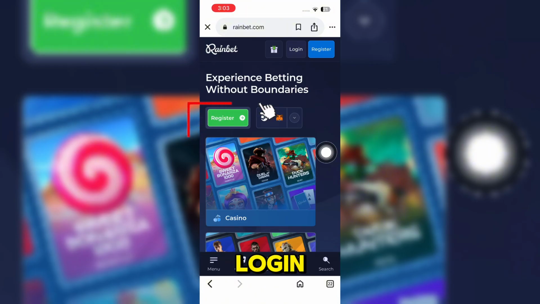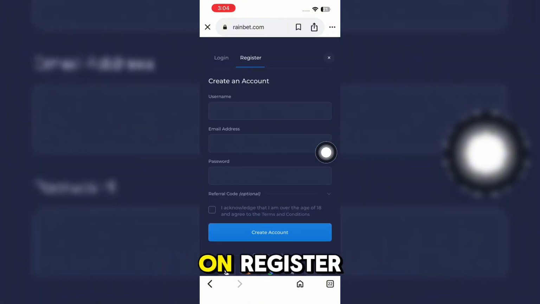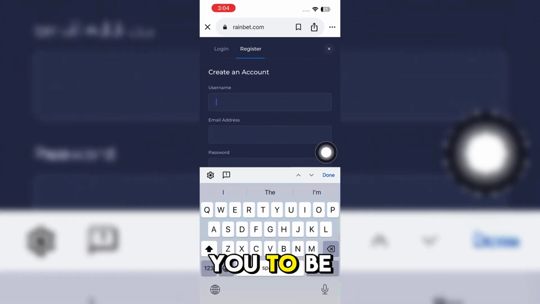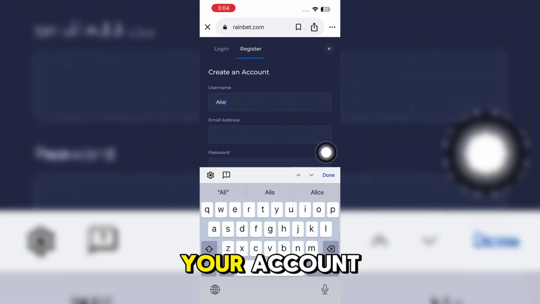Click on login if you have an account. Click on register if you don't have one. Now put in the necessary details for you to be able to register or create your account.